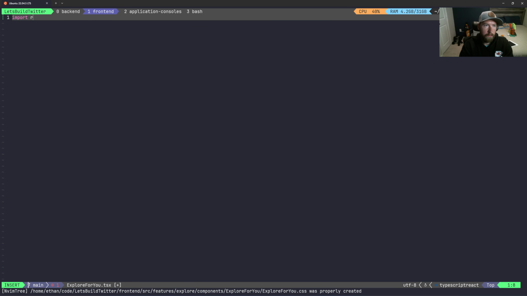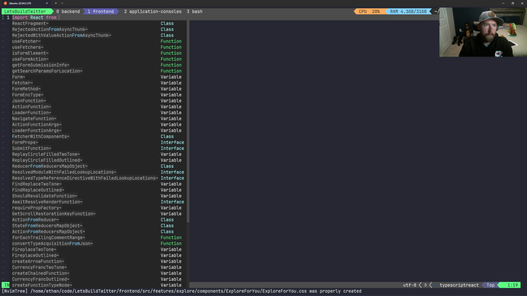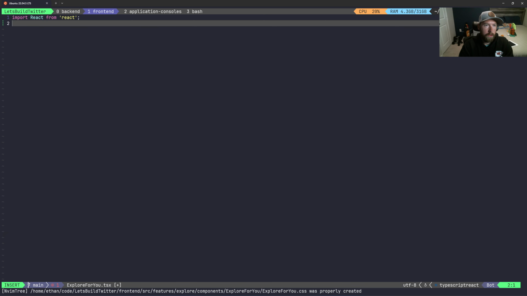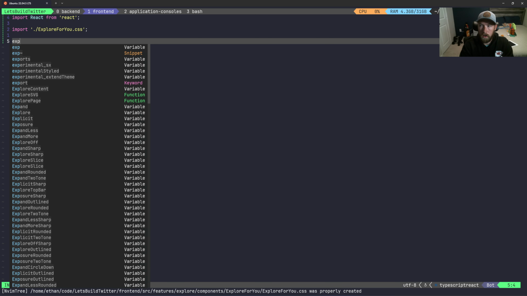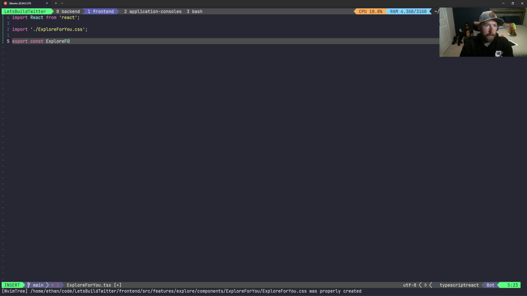Import React from React. We'll also go ahead and import our explore for you .css. Let's go ahead and export const explore for you, I don't know why I can't type you, just a React.FC arrow function, and let's go ahead and do one of these.